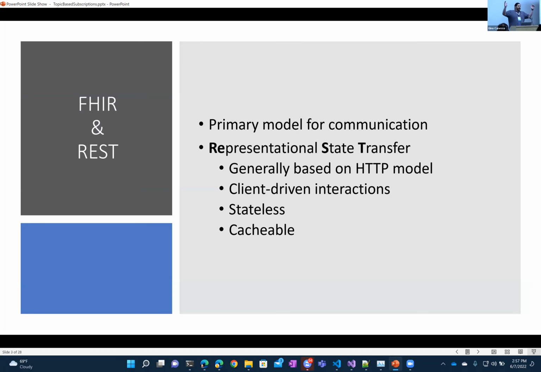So why do we need to talk about subscriptions? And really, the first thing we need to index on is REST. When we talk about FHIR, generally we're talking about the REST model of communication. That's the primary paradigm that we use. It's generally based on the HTTP protocol. And I say generally because if you look at the FHIR interactions versus the HTTP verbs, they're a little bit mismatched, but close enough. But it's really client-driven interactions.